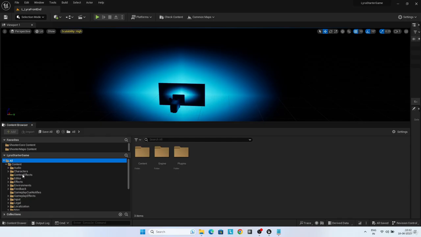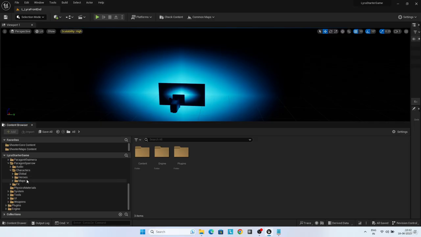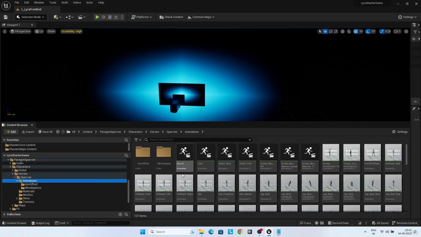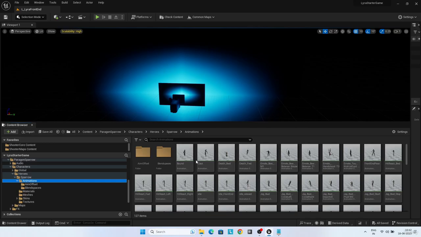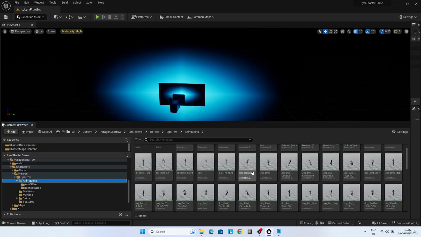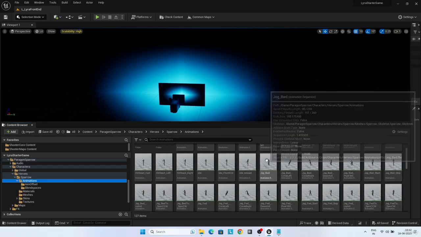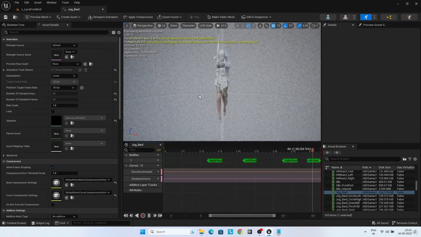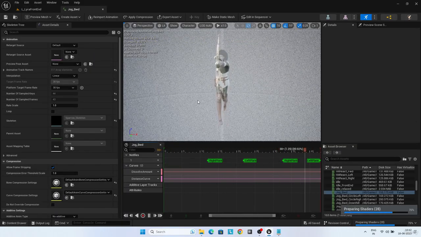Go to the content, Paragon Sparrow, Characters, Heroes, Sparrow Animations folder. All the movement, action and aim offset animations are in this folder. For the aim offsets, we will retarget the full body animation poses and build an aim offset.